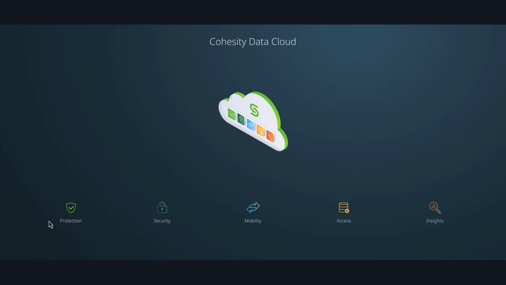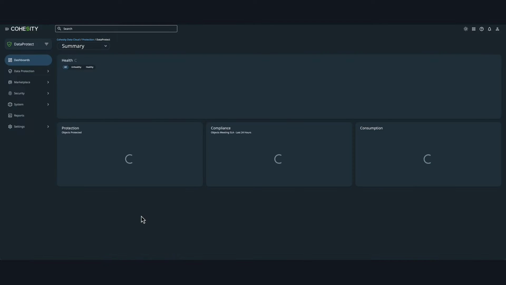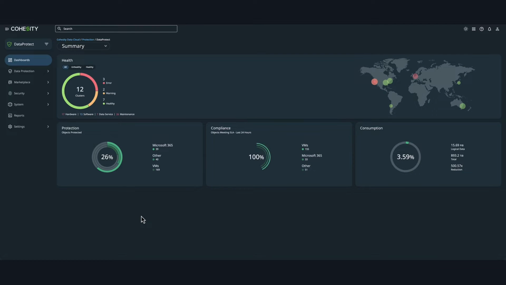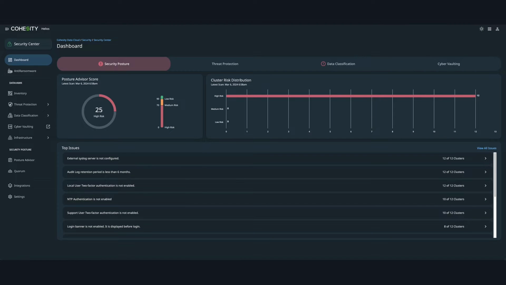Let's quickly review the solution's components. Cohesity Data Protect is a modern backup and recovery solution that protects cloud-native, SaaS, and on-prem data at scale. Our unique backup and recovery capabilities improve RPO and minimize recovery time objectives, RTO. Cohesity DataHawk is a SaaS threat protection solution. DataHawk works with Cohesity Data Protect to allow you to respond to cyber attacks and recover clean data.